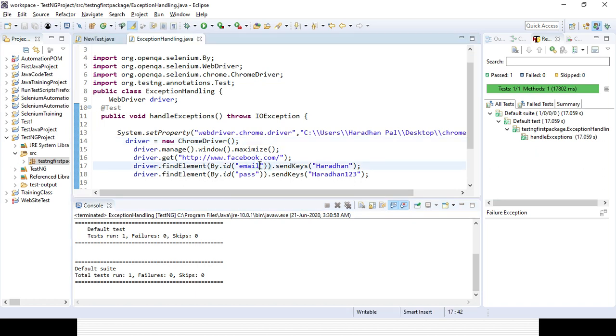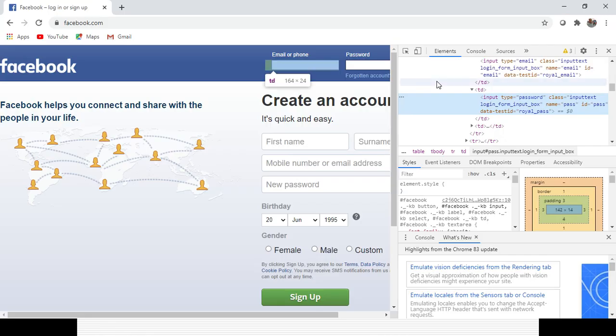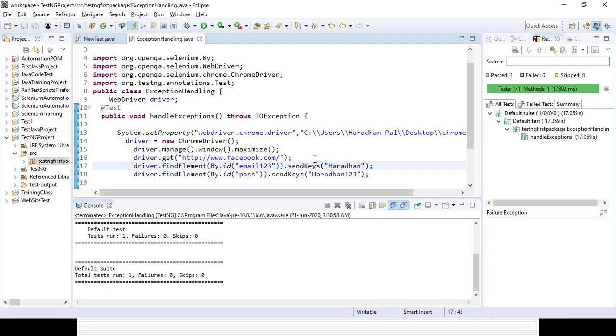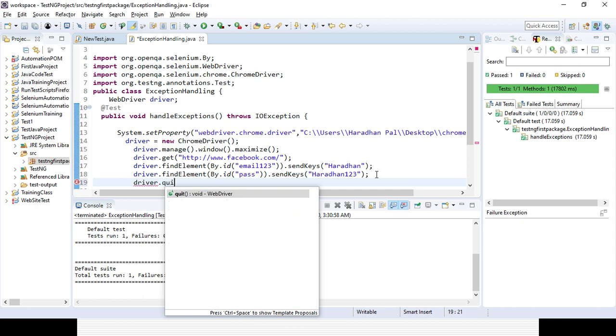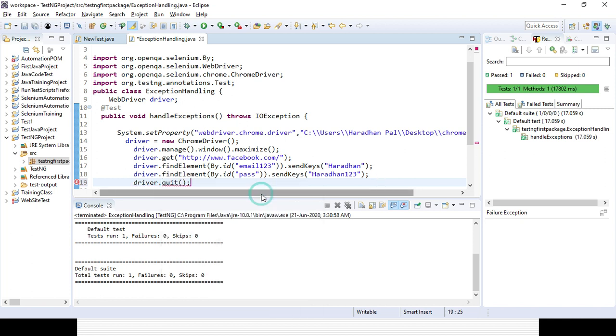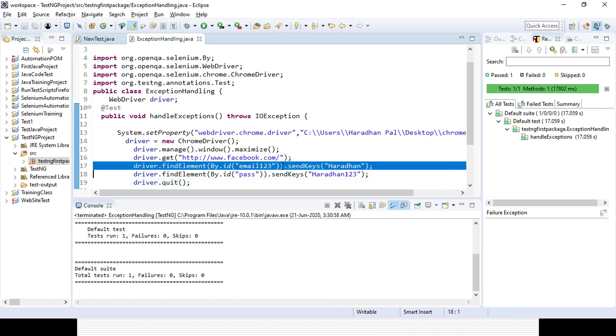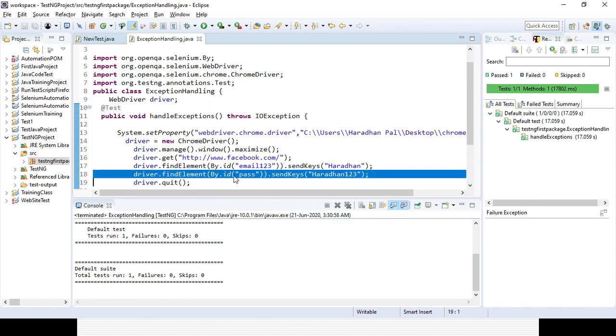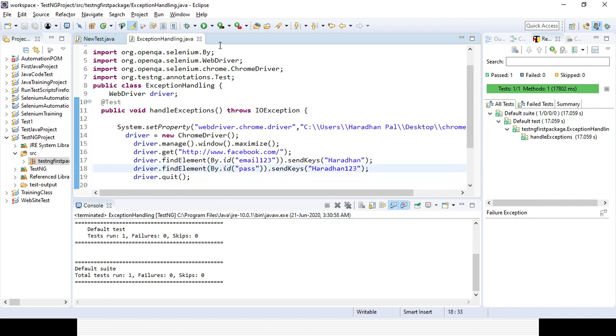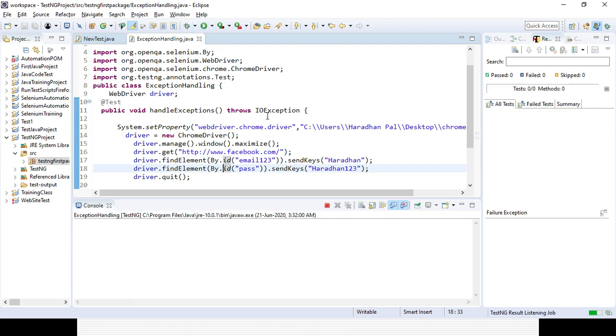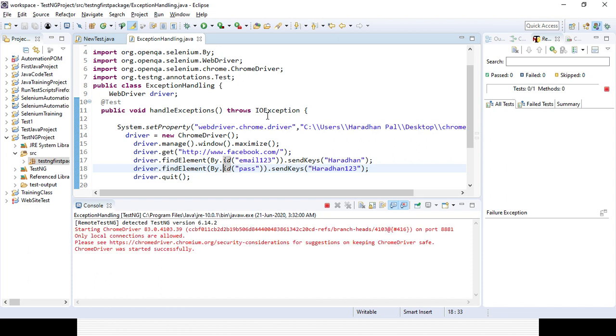Okay, my script is working fine and it is pass status, right? Now change that particular ID email to email123, which is not available in the page, right? I have changed it, and right now I also want to quit the browser, driver.close or quit. So here the test case will fail because the element with the ID email123 will not be identified, and it will also not execute the remaining lines of code, and it will not quit the browser. So let's run the code and see whether my test case fails and the remaining code is not executed due to some exception.